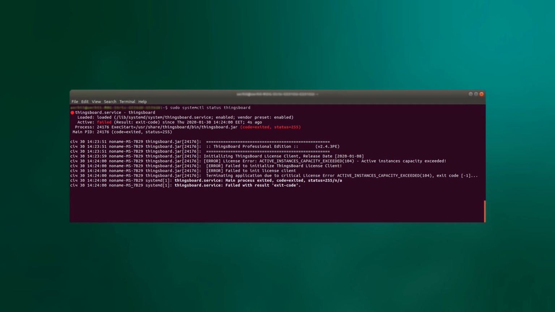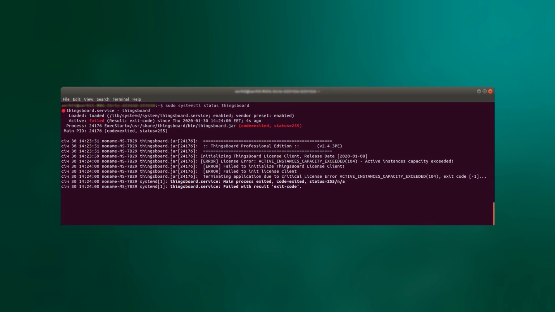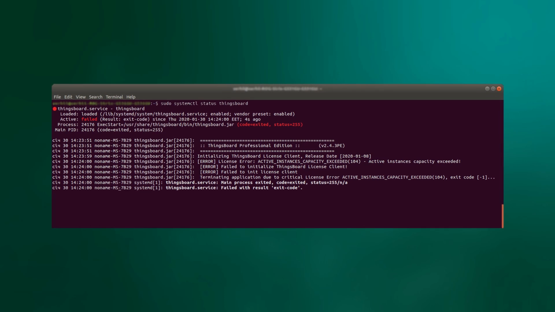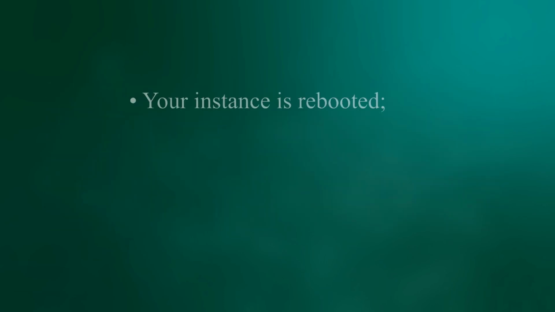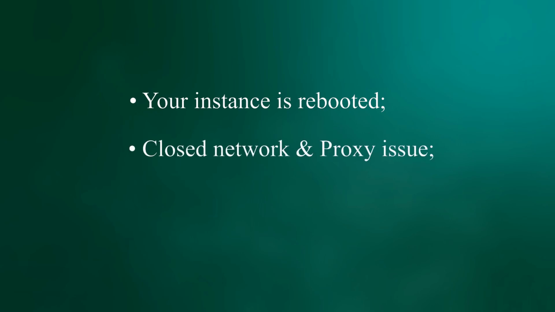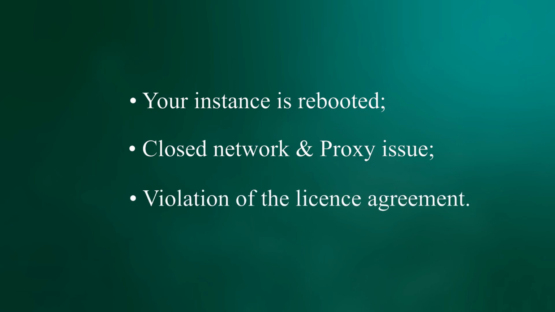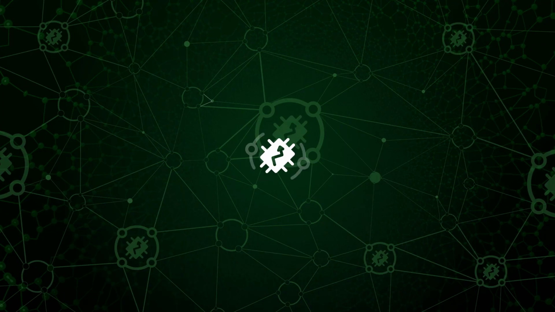So, what are the top 3 misuses of licenses which cause something like this? Usually you may face the license error when the running server is rebooted without proper stopping of the ThingsBoard process, when the ThingsBoard platform is moved or installed in a closed network, or when a proxy server with strict policies and configuration is used, or when you're trying to use a single license key within two or more instances. Let's look at each of them in detail. And most importantly, we'll figure out how to correct this error and not allow it in the future.